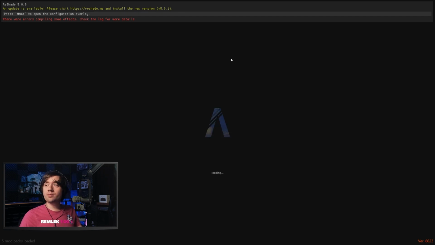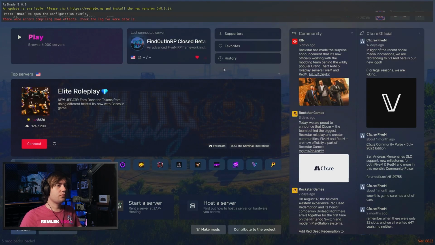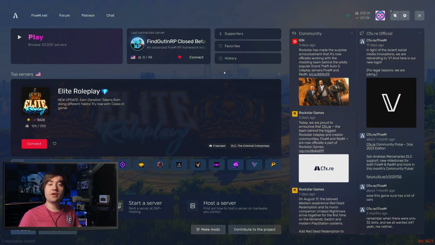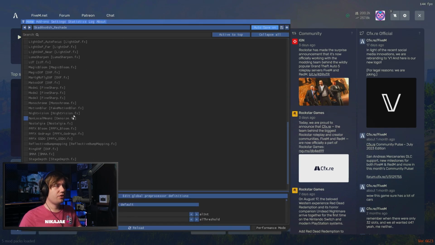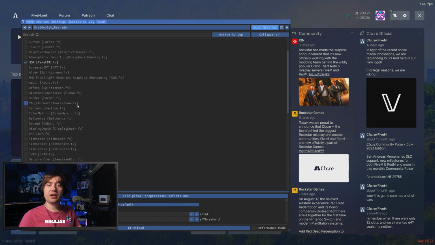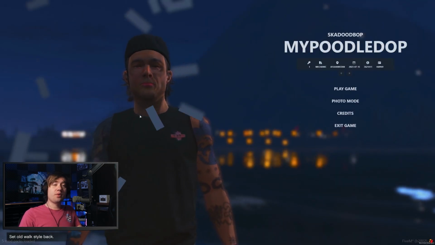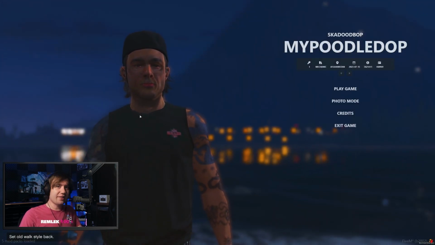Once you launch Fivem, you should be able to press your home key, and then you'll get this Reshade menu.